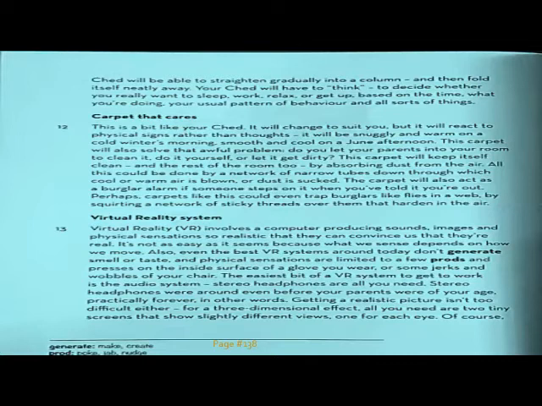Also, even the best VR systems around today don't generate smell or taste, and physical sensations are limited to a few chords and presses on the inside surface of a glove you wear, or some jerks and wobbles of your chair.